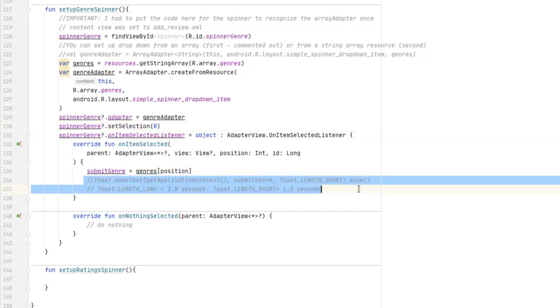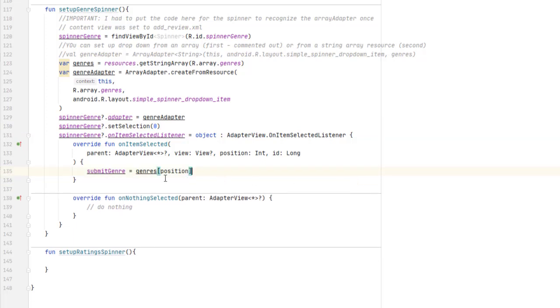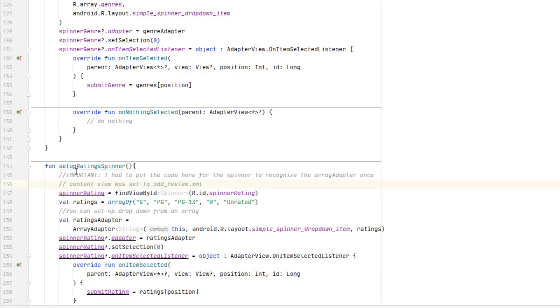I also had a toast in here where I was doing some testing. Again, you could get rid of that. Then there's, if nothing is selected, an override function that has to be implemented, and I just simply do nothing. So we're going to do the same thing for the rating spinner. Here then is the code for my setup rating spinner. Really no different from the setup genre spinner.